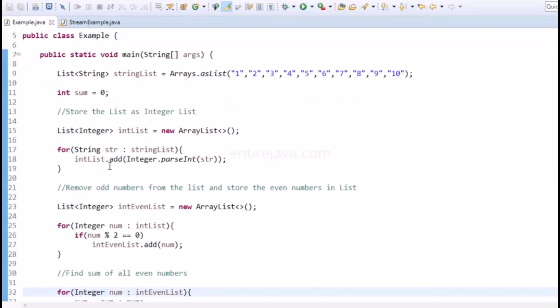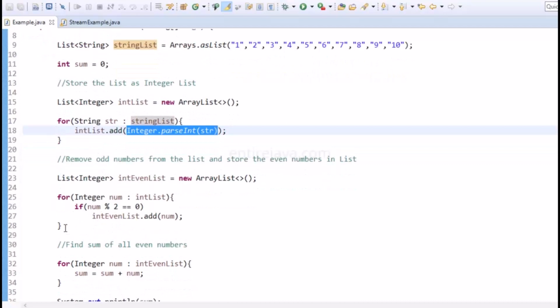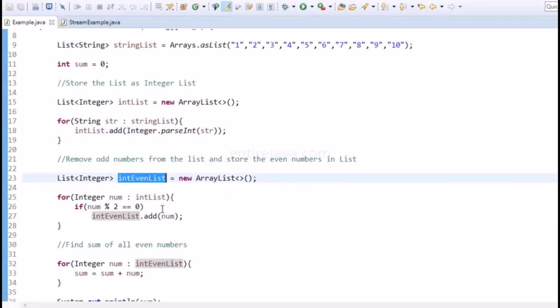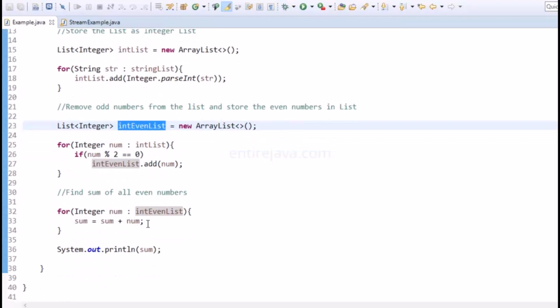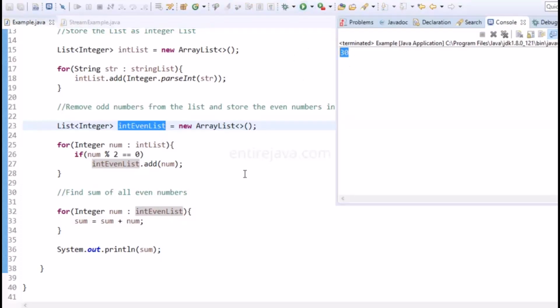So here we have the code for each one of these tasks. I'm just looping through all the elements in the list and converting each element into integer using the parseInt method of Integer class, and I'm storing each one of these elements into a new list, which is an integer list. In our second task, I've created a new list, and I'm just storing all the elements that are divisible by 2. And using this list, I'm trying to find the sum of all the elements present in that list, and I'm printing the output. Let's run the program, and you should see 30, which is expected.